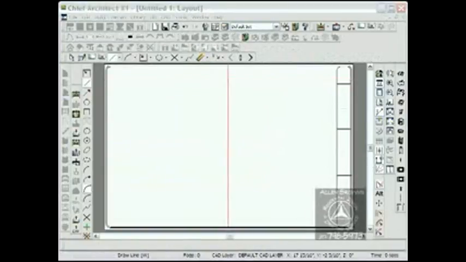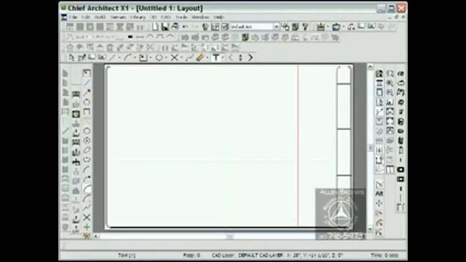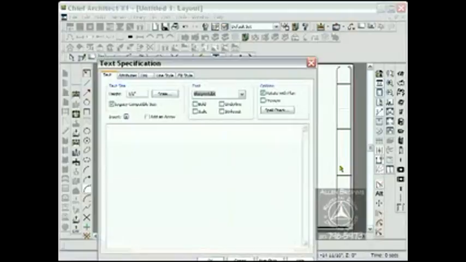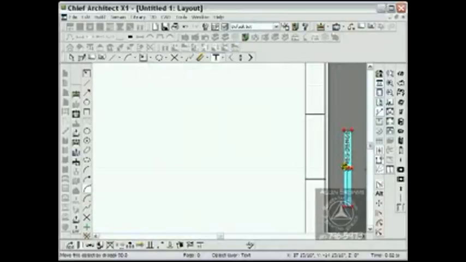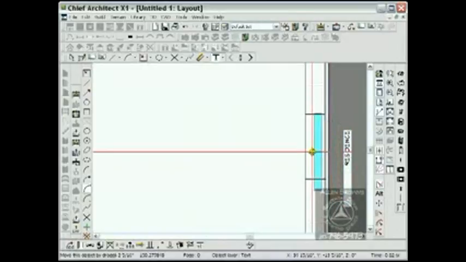Okay, the next thing we want to do is add some text. So I want to click my text tool, and first thing I want to do is add customer name. So I'm going to put space, space, space, space, space, residence. Hit caps lock. Click OK. And right now the height is set at 1/2 inch, and that's good for this, I believe. So-and-so residence. Put that right there.